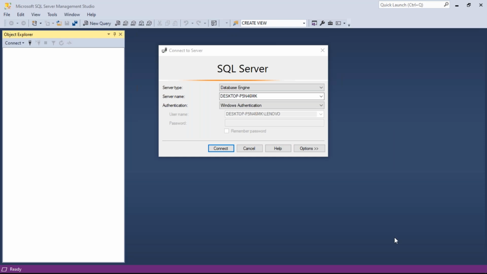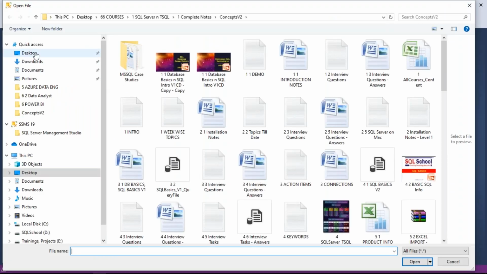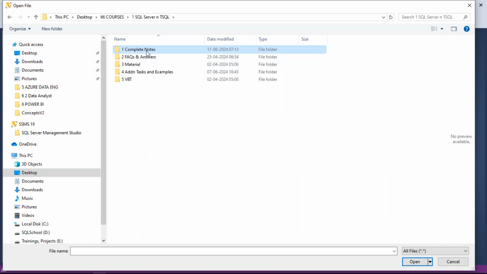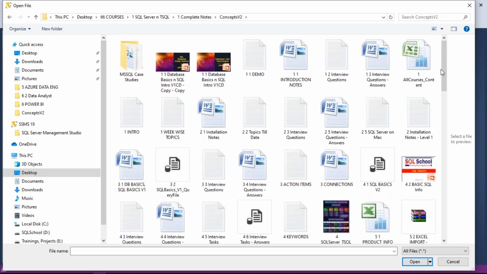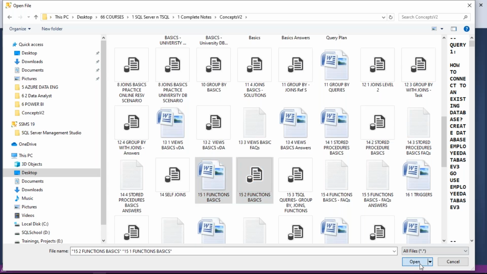Perfect. So, let's understand the concept of functions now. Procedures are mainly for the purpose of parameterized queries, right? Now let's understand what about functions. Let me connect to the server. We are going to learn today how to work with the concept of functions. We'll do it slowly.